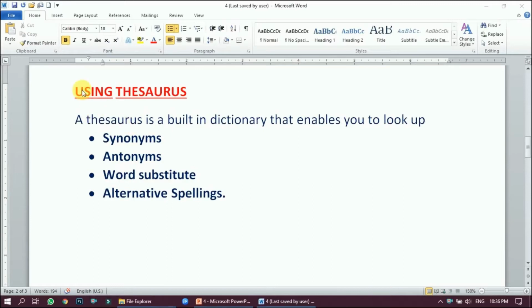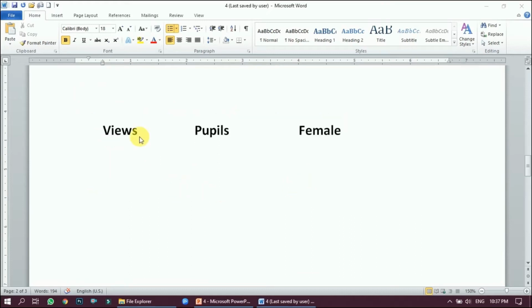The next topic is using thesaurus. A thesaurus is an inbuilt dictionary that enables us to look for synonyms, antonyms, word substitutes and alternative spellings. This feature increases our writing abilities and vocabulary and helps us to write better or have a better understanding of text. So for example, I have these three words with me.